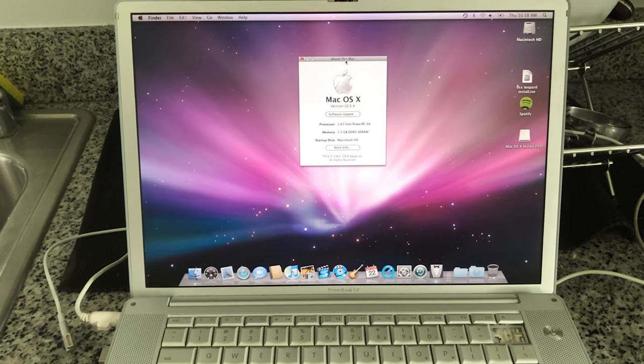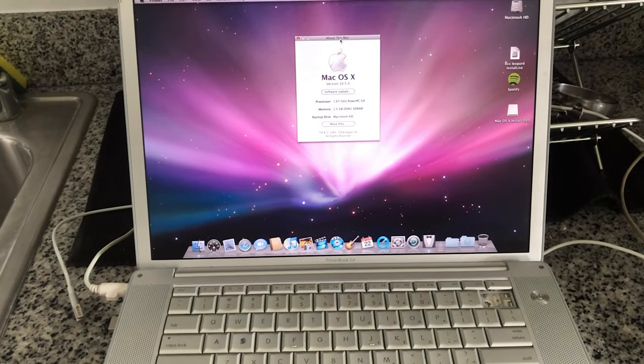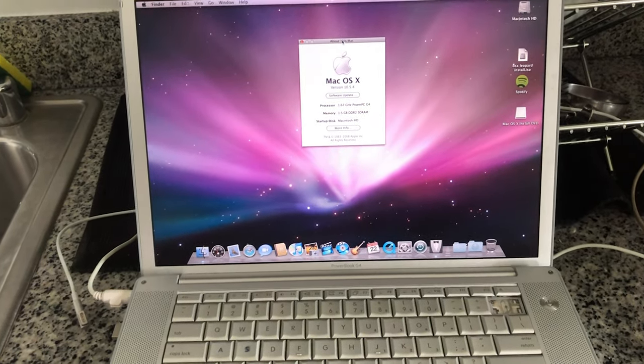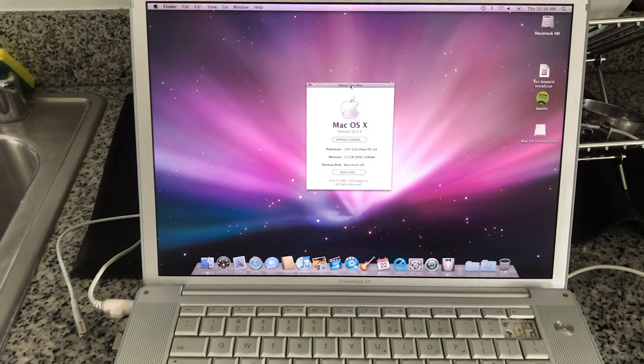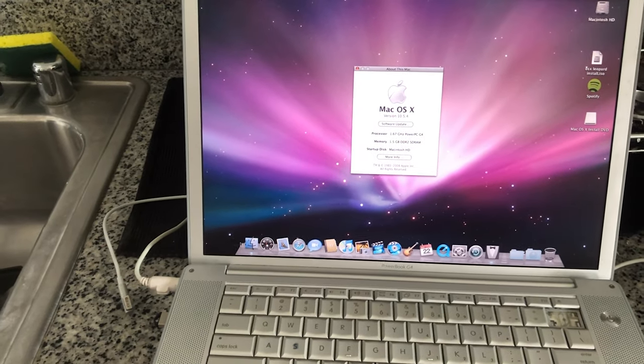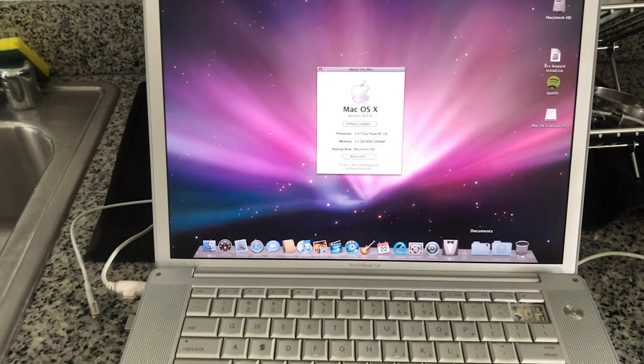Tiger has a lot of cool features, and I'm gonna keep the iBook on Tiger just based on Classic environment. I wanna run some old OS 9 and 8 stuff. For this guy, I wanna do what I can with it, and I think putting it on Leopard was the right idea. I'm gonna get some more software in here.